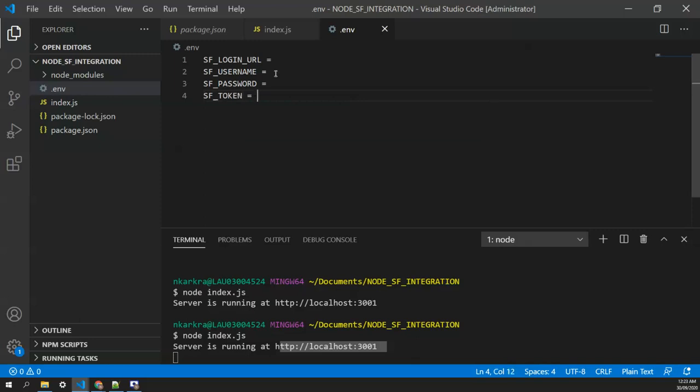These details are required to connect your Salesforce with Node.js, and we know the login URL is very simple. That is https://login.salesforce.com, and the username is the username of your developer org, or if you are connecting it with your production or any other org. So my username is nickui developer@tab.com. Then the password of this org, so it's test@1234.